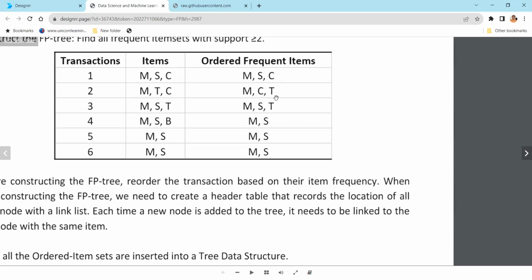But if you see, everything else is the same. Now, MSC is MSC. MTC became MCT. Why did it become MCT? We looked at the frequency of each item. Though in the bill you have tea before coffee, coffee has more frequency, right? So milk is 6, so milk will always be first. Second most repetition is by coffee, so in MCT, C comes next, then comes T.